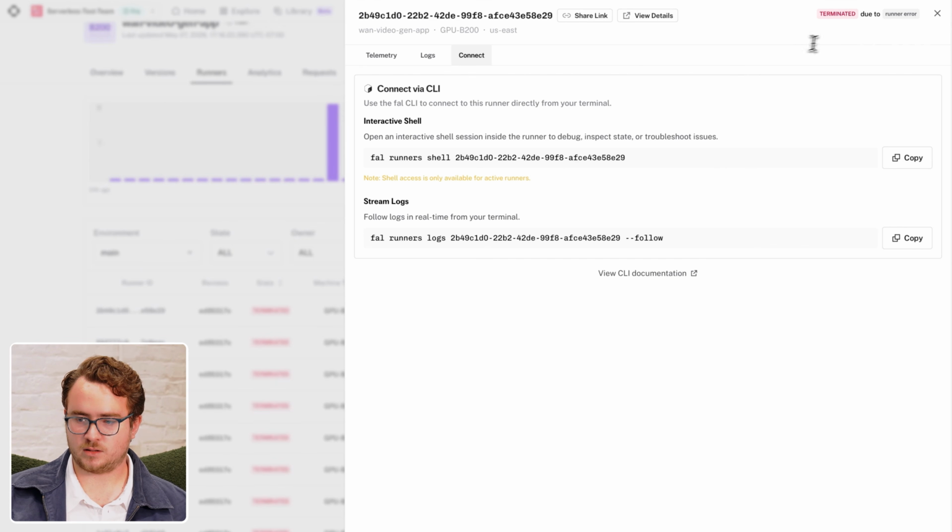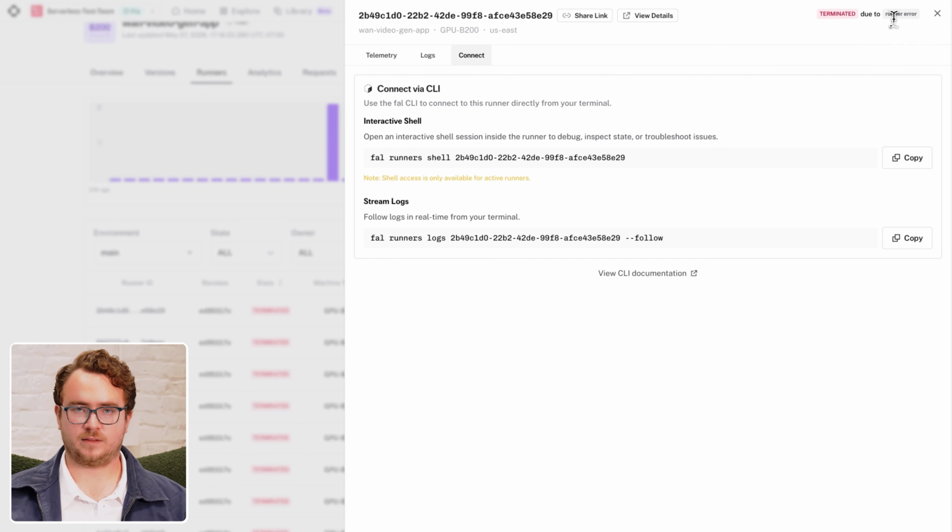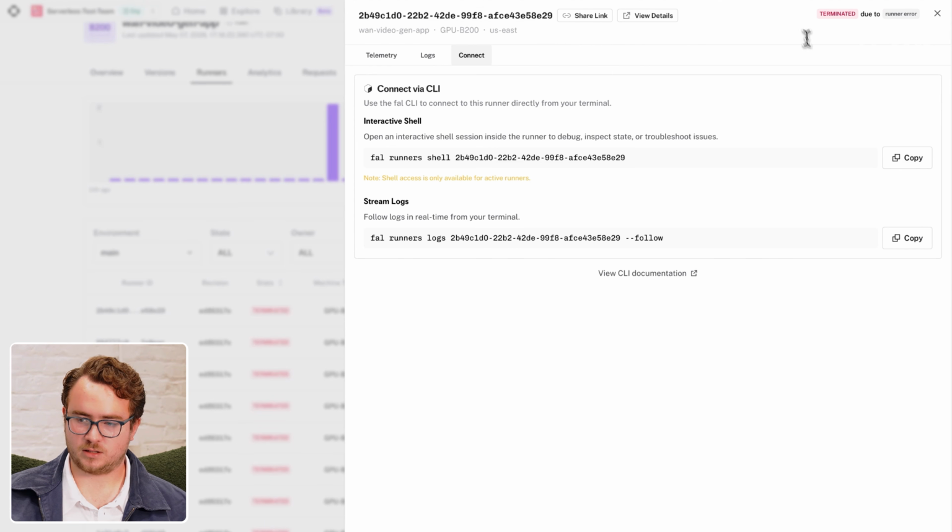So this offers additional debuggability, which makes it very easy to identify if things are going wrong. Again, you can see on the top right, we also provide the error type, and we can see that this was terminated due to a runner error.